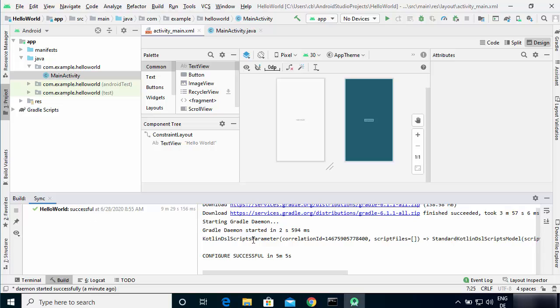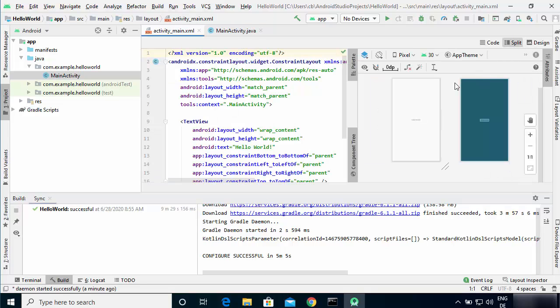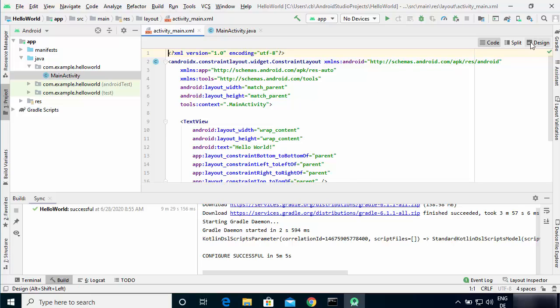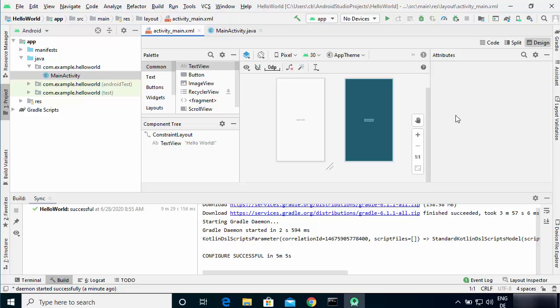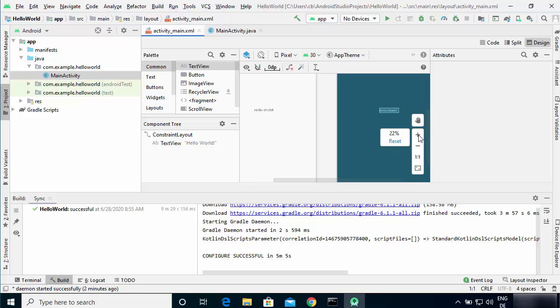So my build is successful, and as you can see on the activity_main.xml window, I can see this design view, or I can see the split view in which I can see the design and the code for that, or I can see only code. So you can choose between these three modes, whatever you want to use. Right now, when I maximize this design view or zoom it, I can see there is one text message here which says Hello World. So when we run our app, it's going to show the Hello World message on the app.